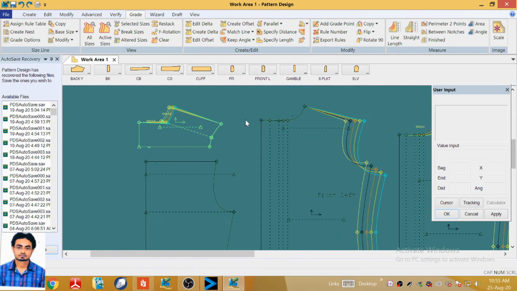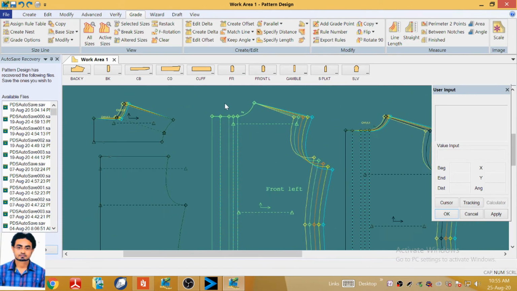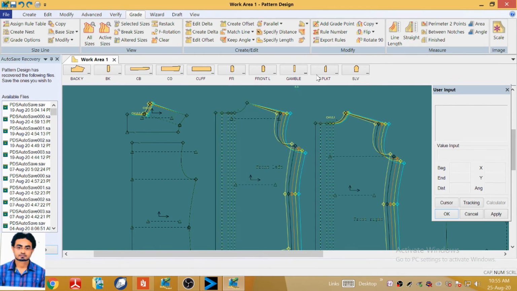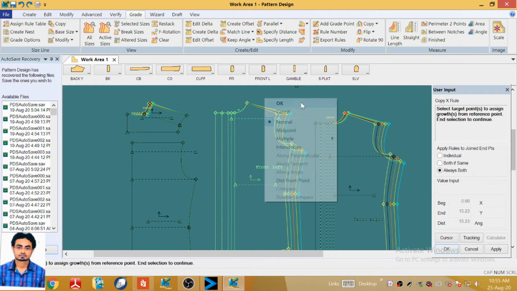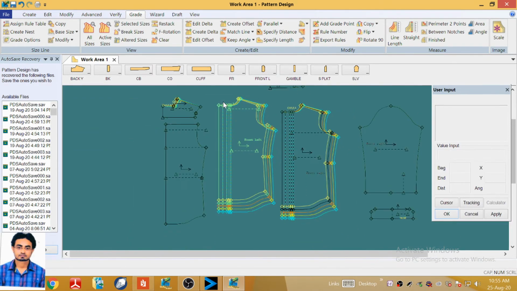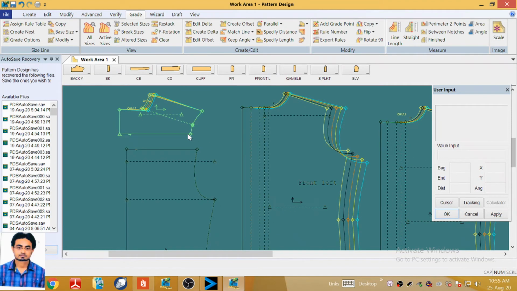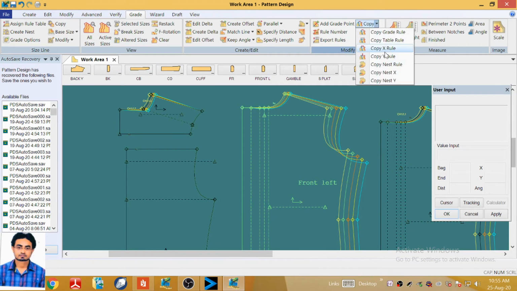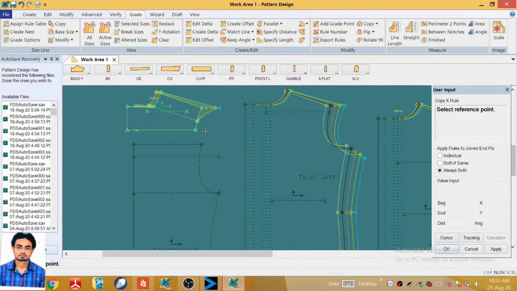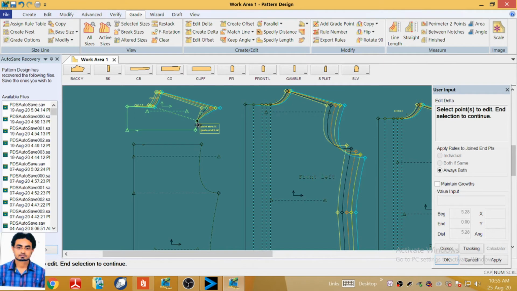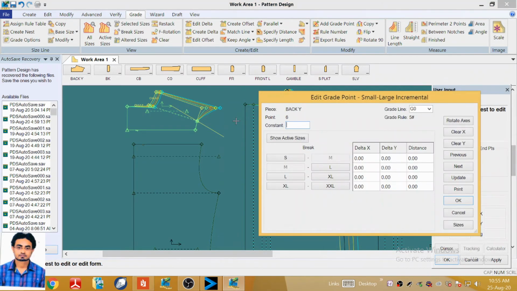Now a very important point is that we have to apply the grade points to these locations. So we have to go to the copy X rule and copy that rule over here also. Right click and then OK. Now we can see the grading of these patterns has also been completed. In the same way we have to copy the X rule of this one and this one. Edit delta, and we have to right click and enter here x-axis as 1.5, hit the enter button and update it.